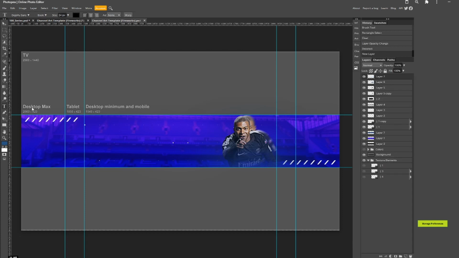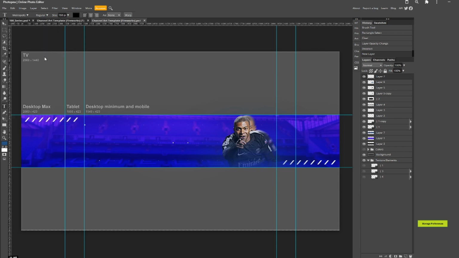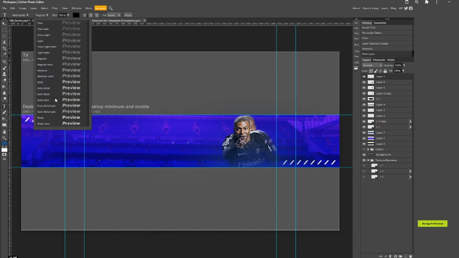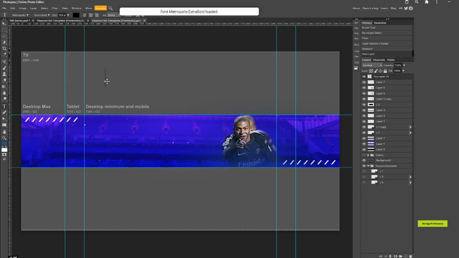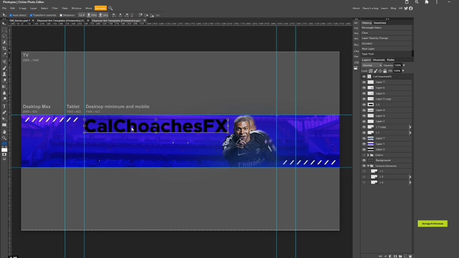So now you've done that. Now for the most important part, the text. So I am using a font called Metropolitan, and not regular. I'm going to be using extra bold at the size 150. This can be improved or made bigger or smaller later. So type out your username, which is what I've done here. So mine is CalCoachesFX. Obviously you can subscribe to me.